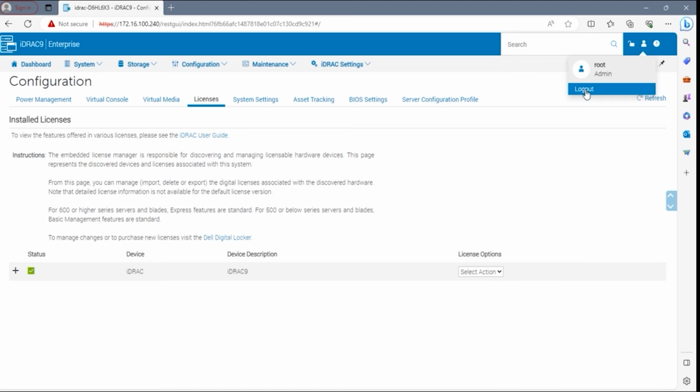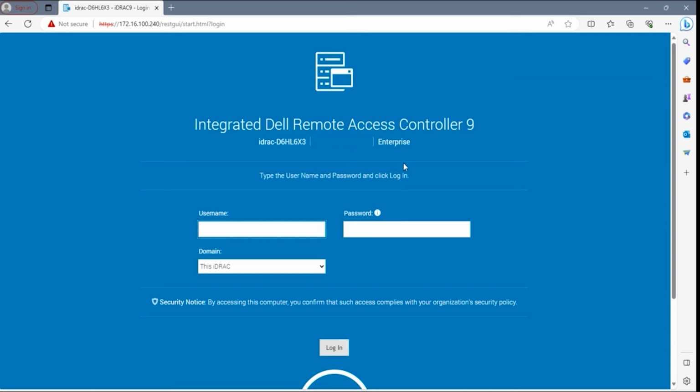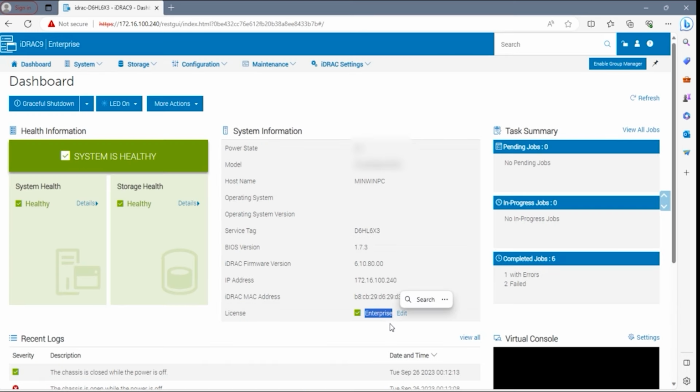Once we're logged back in, check the license type at the top of the screen. It should now say Enterprise. Congratulations, we've successfully installed iDRAC Enterprise into our server.